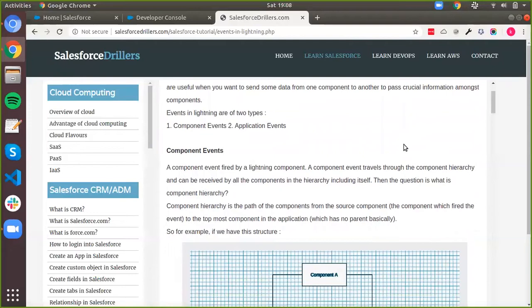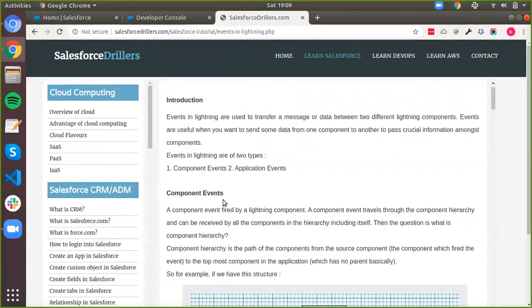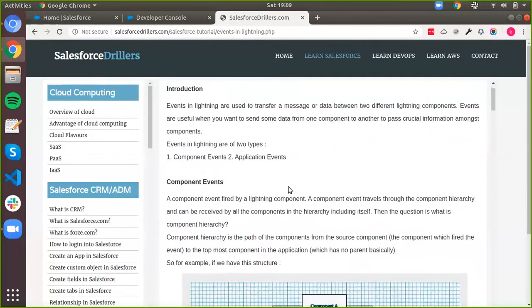So now, before we talk about the events in detail, there are two types of Lightning events. First ones are called your component events, and the second ones are called your application events. So we're gonna take a look at them one at a time. So let's take a look at your component events first.